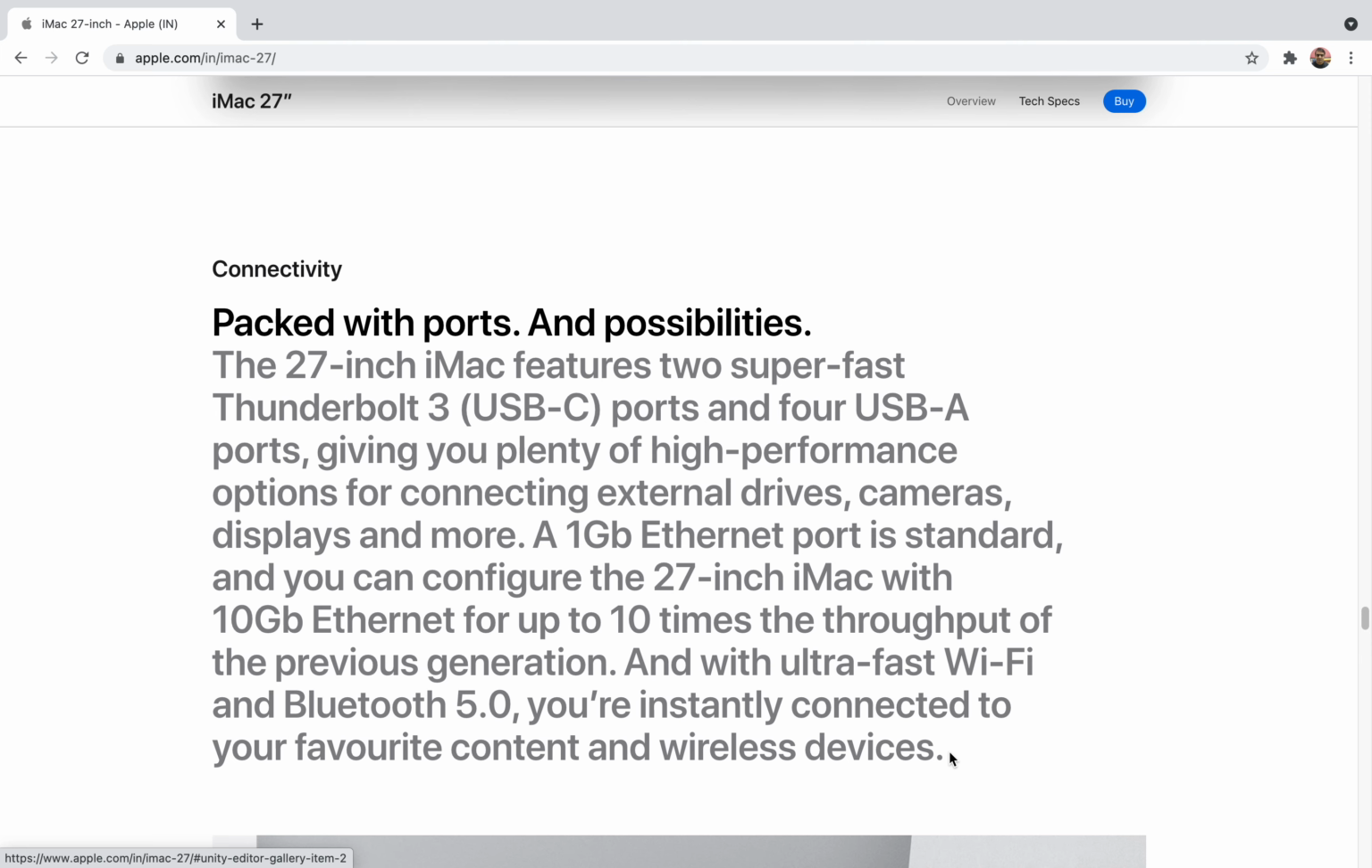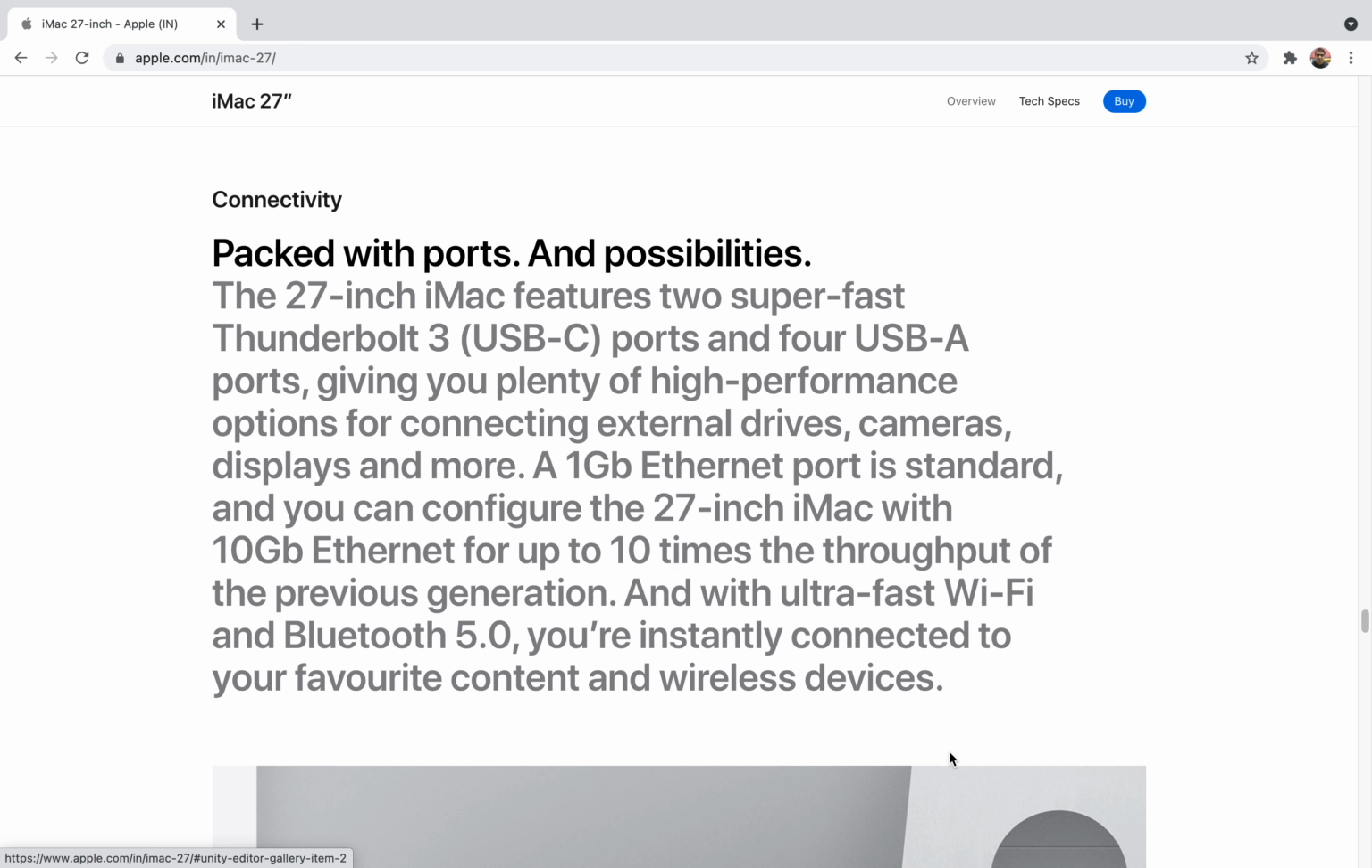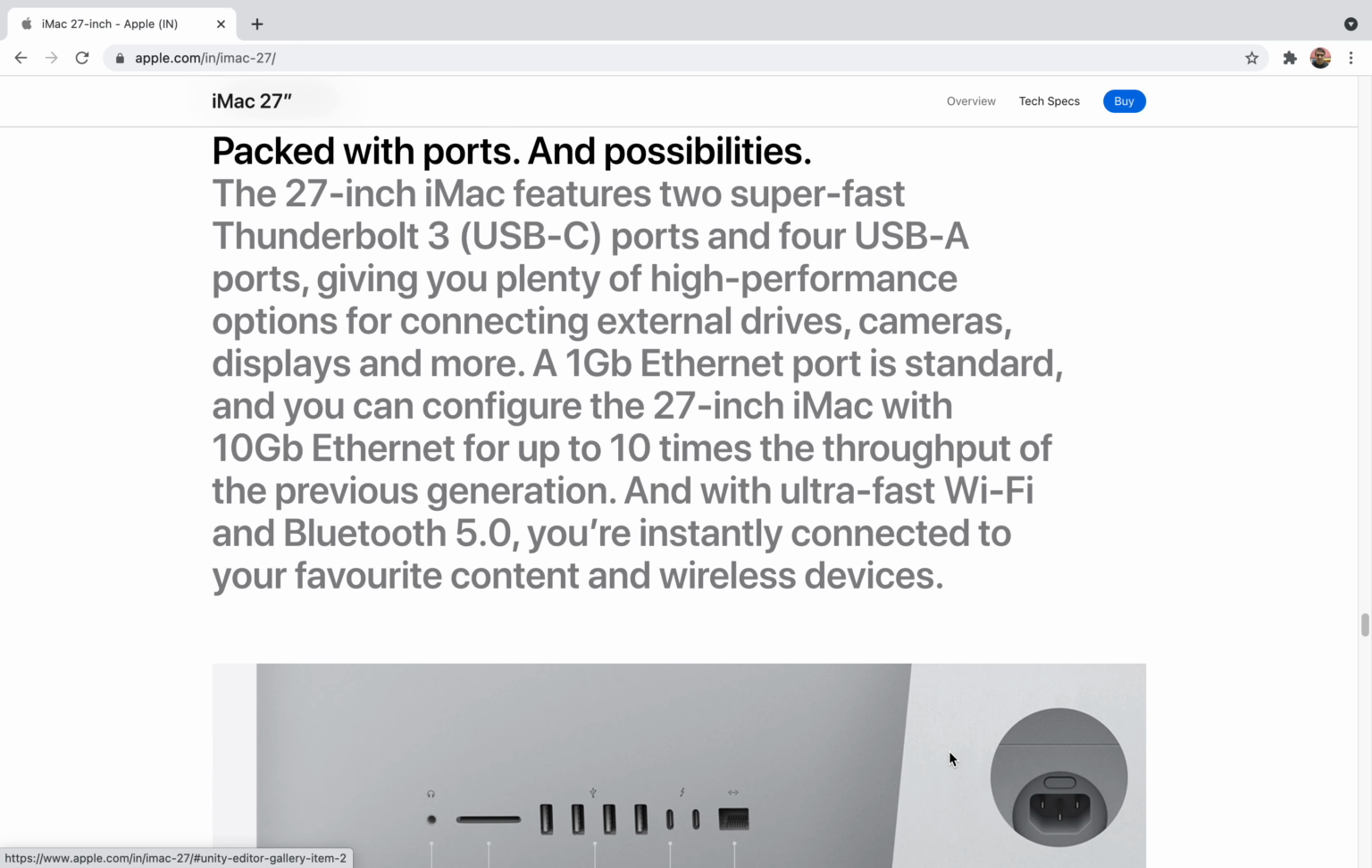Pardon me because I had to read this, and this is what I have to say because there is nothing to explain. It just has some USB 3 Thunderbolt ports and USB-A ports. Also it has a 1 GB Ethernet port, and it supports up to 10 GB Ethernet, up to 10 times faster, and also has Wi-Fi and Bluetooth connectivity.